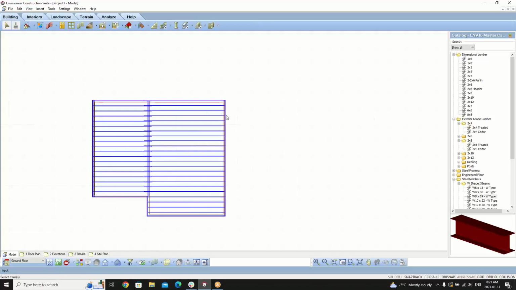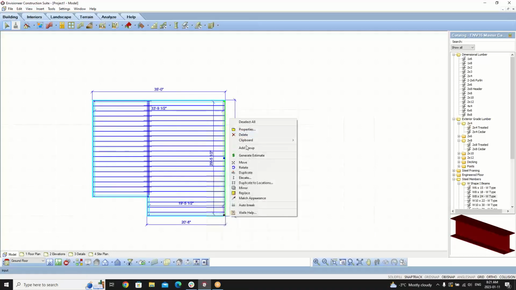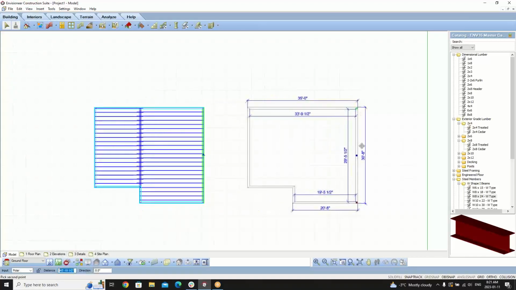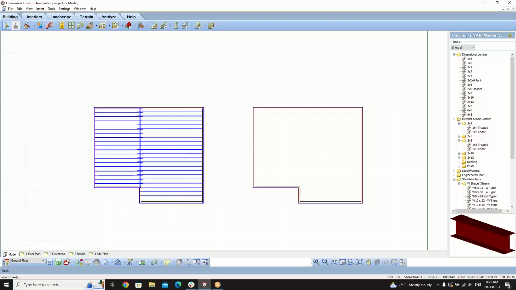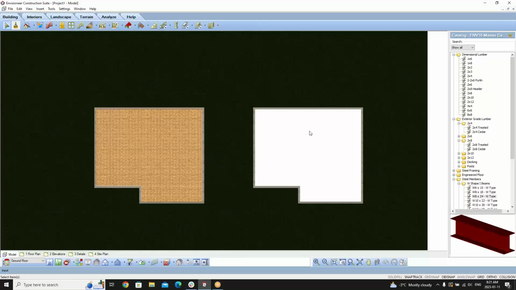So I'm just going to select these walls here. I'm just going to go select all similar and then duplicate. And then we're just going to duplicate these walls off to the side here. If I go into a 2D designer's view, we're going to see the finished floor is also in here. I'm just going to delete that out. So I'm just going to click delete.